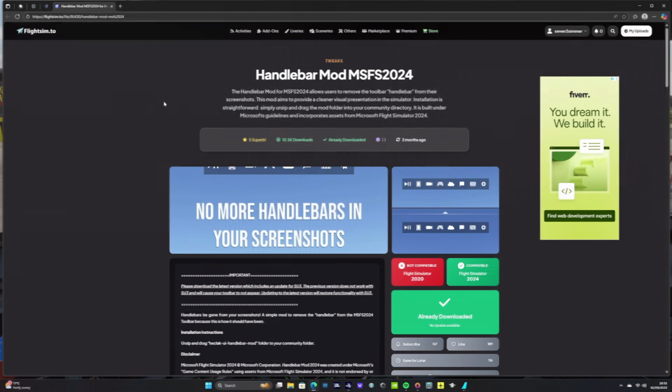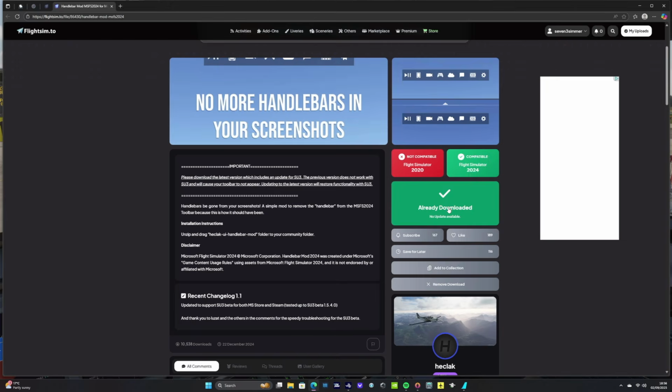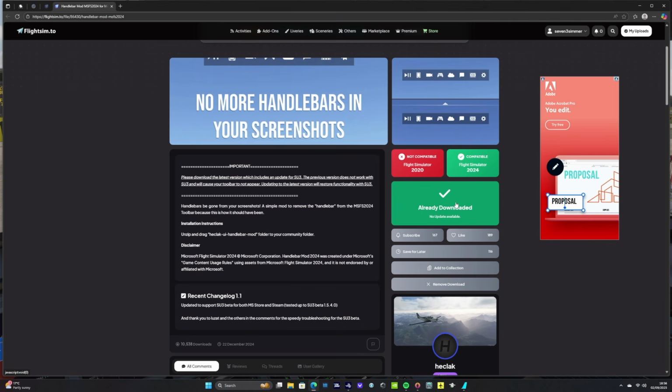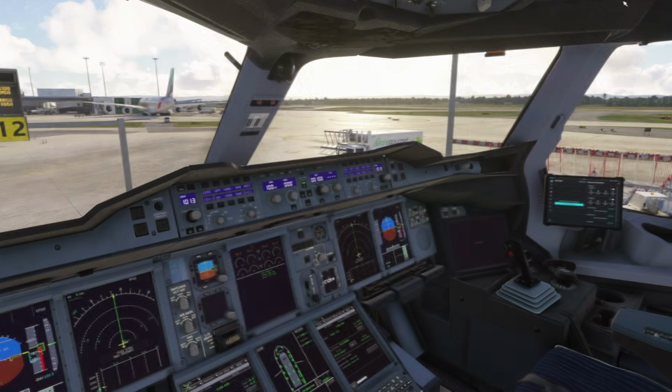So you need to head over to flightsim.to and then search for handlebar mod MSFS 2024, which is what I've got on screen here, and then it's just as simple as downloading it, unpackage the file and drop it into your community folder.